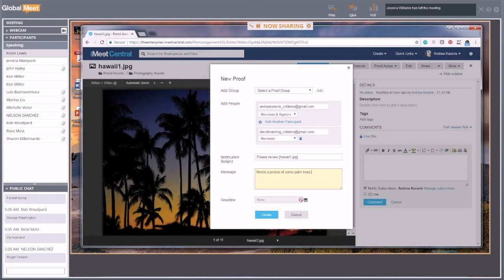I can also give a proof a deadline. Deadlines are great. We'll see in a minute how deadlines appear on the dashboard for helping people prioritize their work. We'll say that I need this to be done by June 21st. And if there is a specific time, maybe there's a cutoff time during your day, like when a printer closes, for example, you might say, I need this by 3 o'clock.